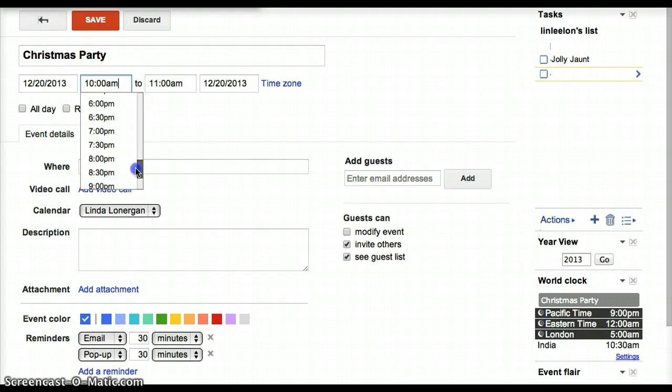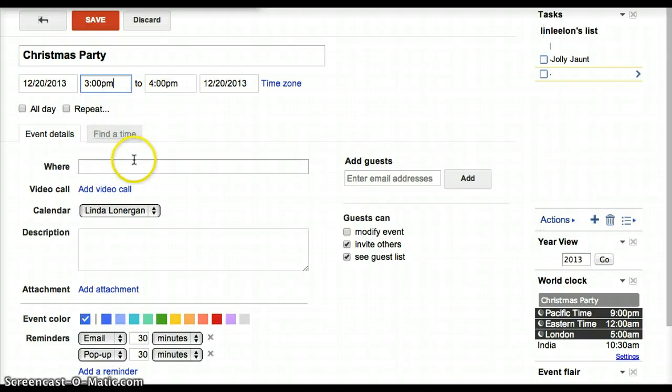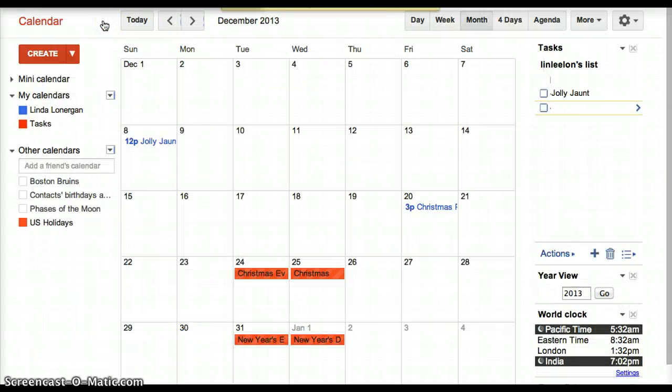Scroll down to, went too far, to 3 o'clock. And I can save the event and it will show up. Okay, so those are some wonderful options on calendar. I went quickly through them to just give you some brief overview of how to use your calendar.